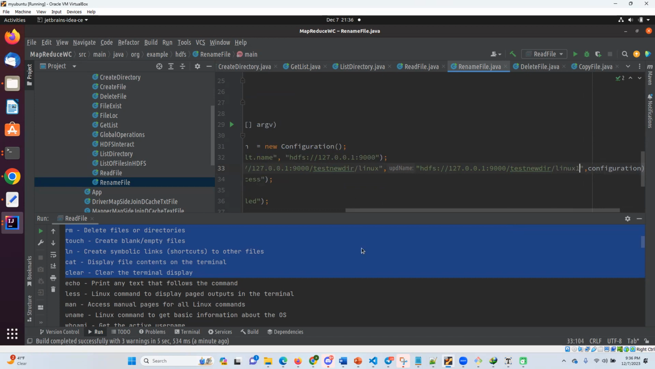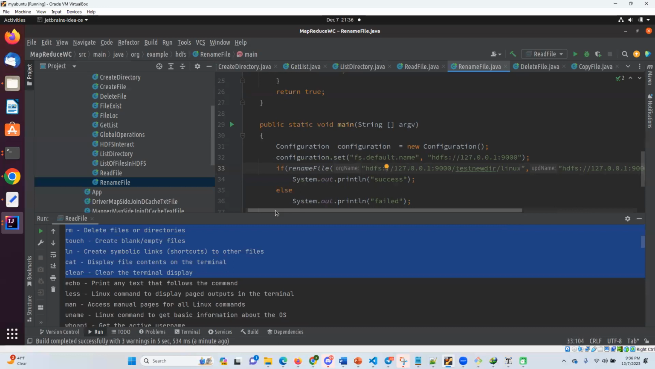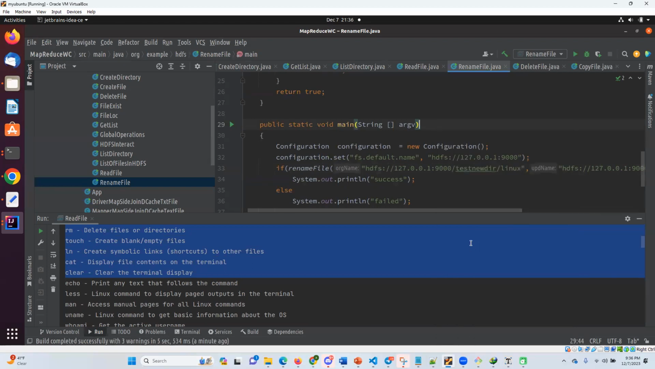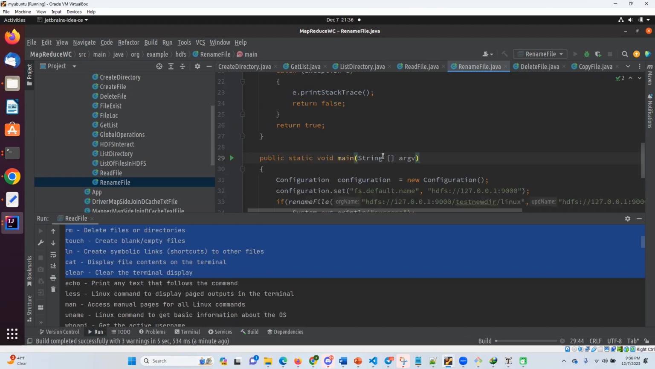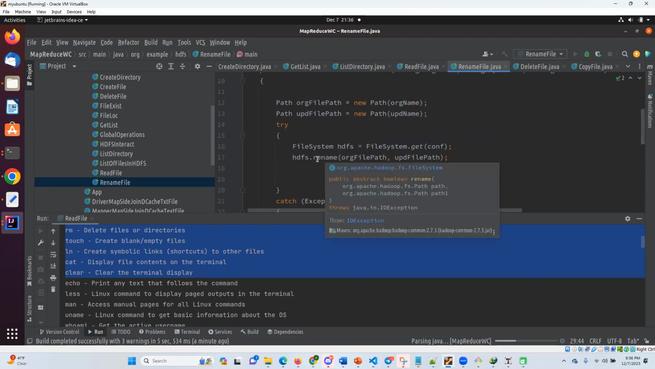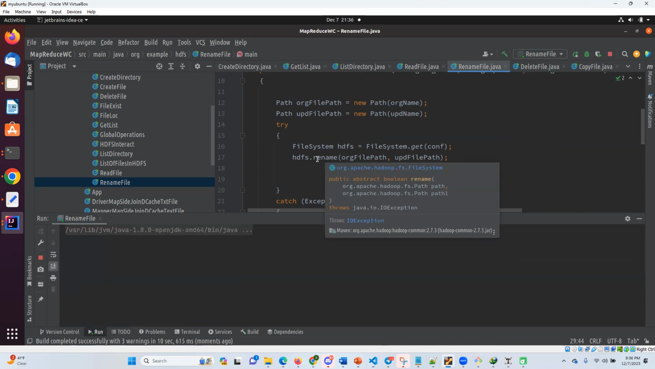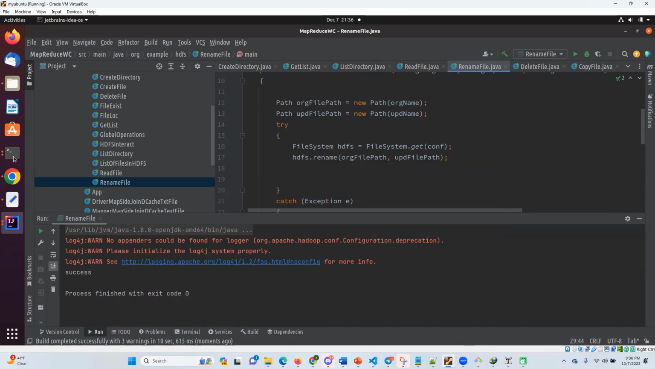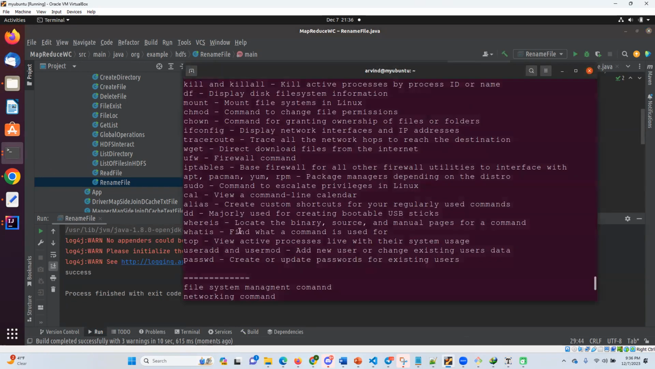So I'm just renaming the file. You can use the mv command, right? You can change it in Hadoop too. So I'm just changing the file name, and I will run this code. Here is the rename function. You use the mv command to rename a file in the Hadoop file system, in the Hadoop terminal command, but here it is rename. It is a success, and then you can verify whether your file is renamed or not.